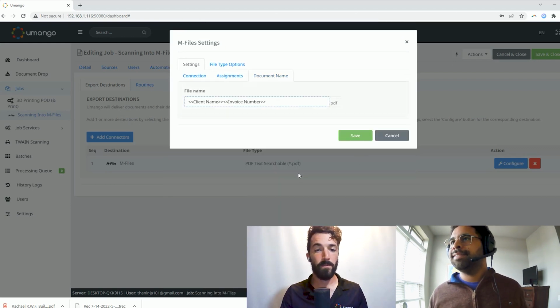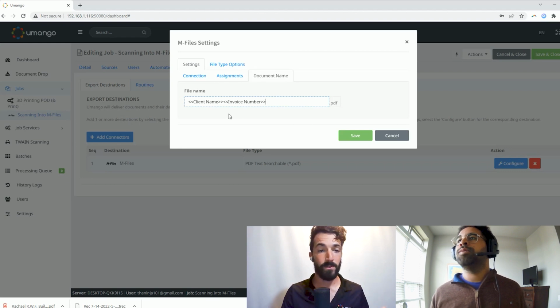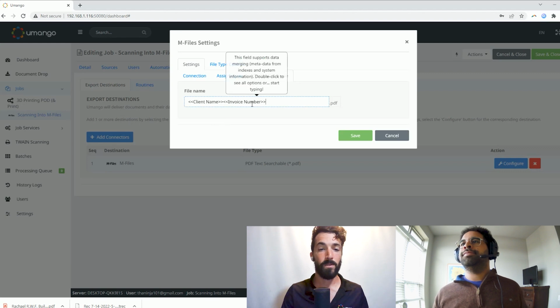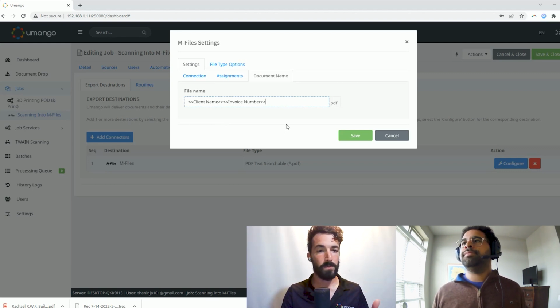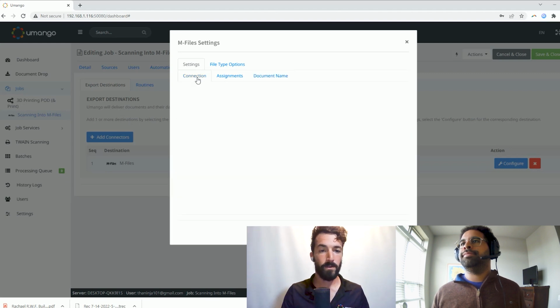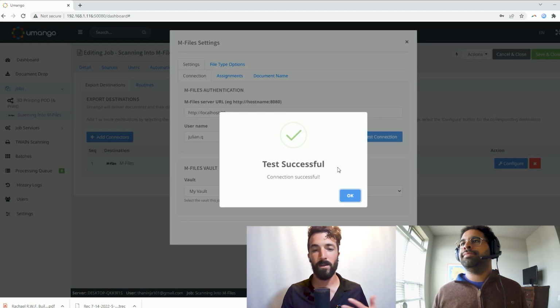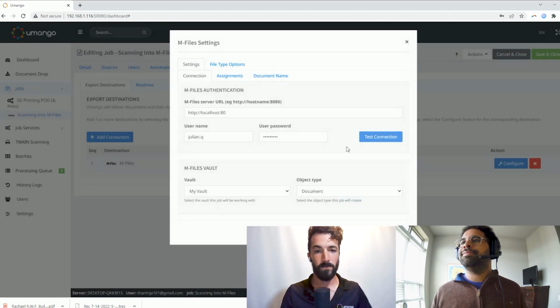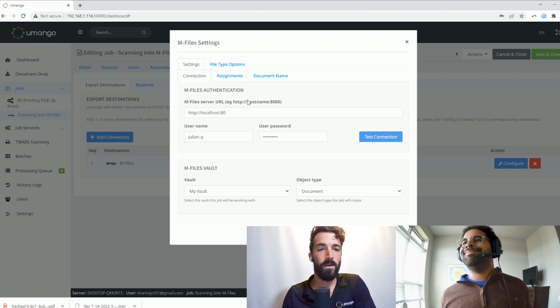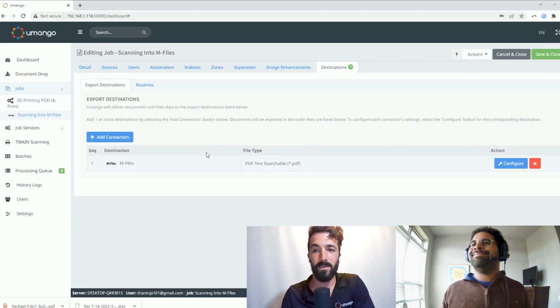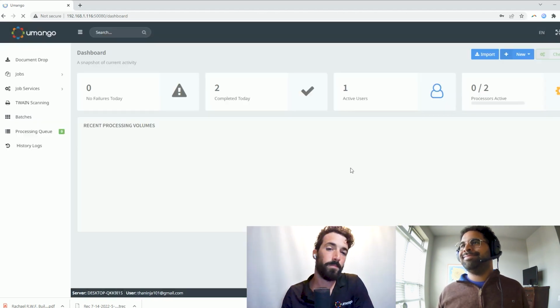We've got our document name, and we're actually using merge fields to name this document. So client name and invoice number, that's going to be the actual name of our document when it gets over to InFiles. So that's pretty cool. I got to come to connection. I got to test that connection. It looks beautiful. We're connected, Lee. It's a beautiful thing. So everything looks good here. I'm going to save that and save and close the job.